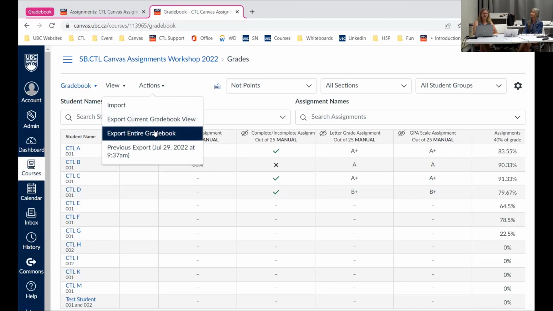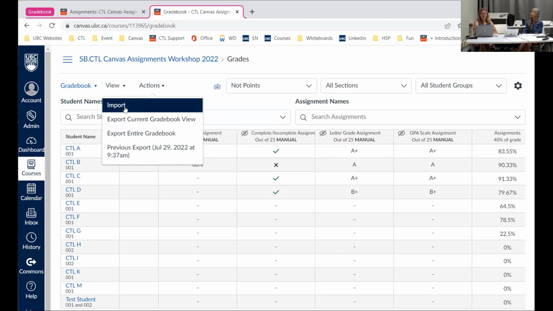Previously, it was just import and export, and it would just do the whole course. So what that does is it exports a comma separated value, a CSV file that you can open in Excel, and you can make adjustments in Excel. You can then import that information back into the gradebook. If you are going to do something like this, you really should know what you're doing.